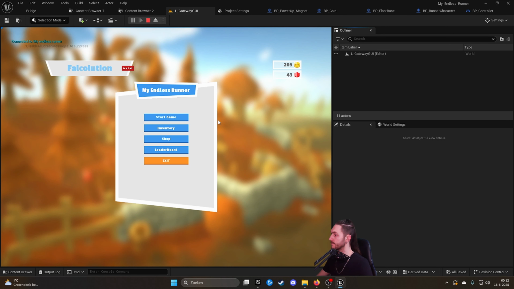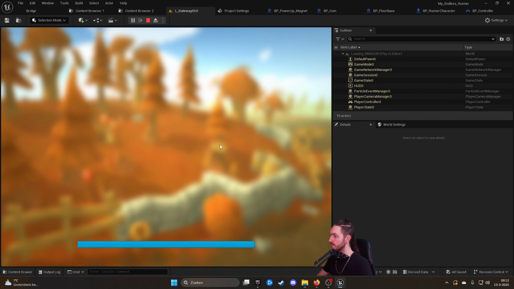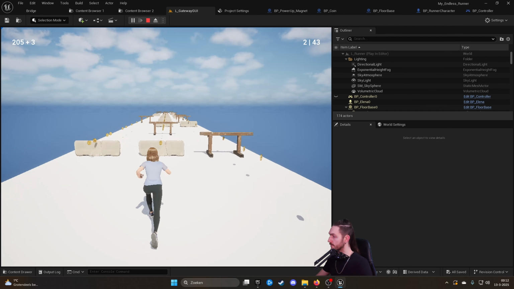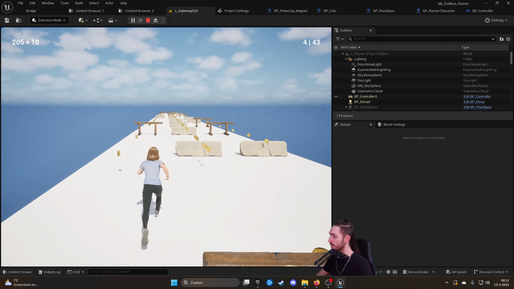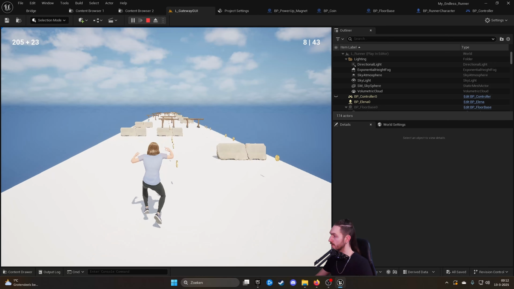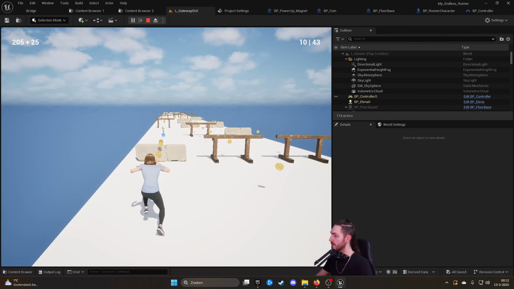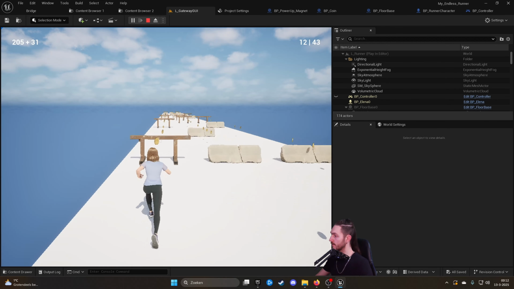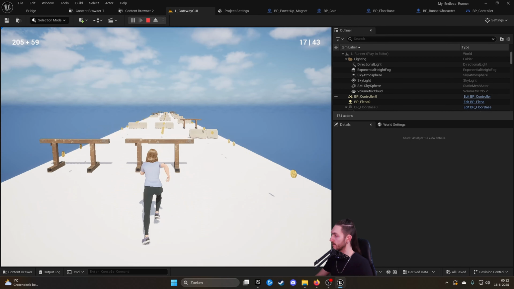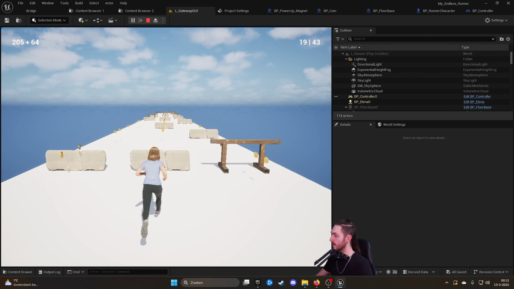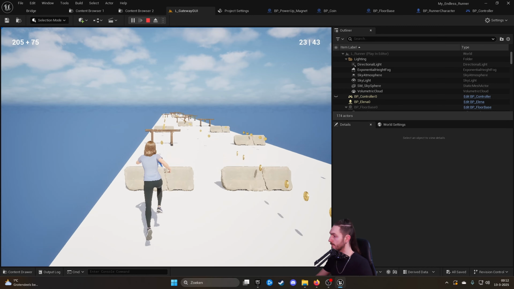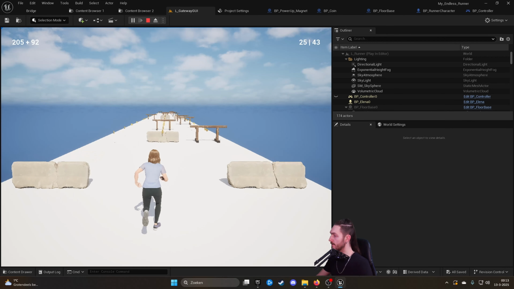Gonna press play, gonna start our game, and we have our character. Jump. There, so again, and now you see it's collecting all the coins for like 5 seconds, and then it's not there anymore. And you see there is already our new power up, and now we have the same thing.